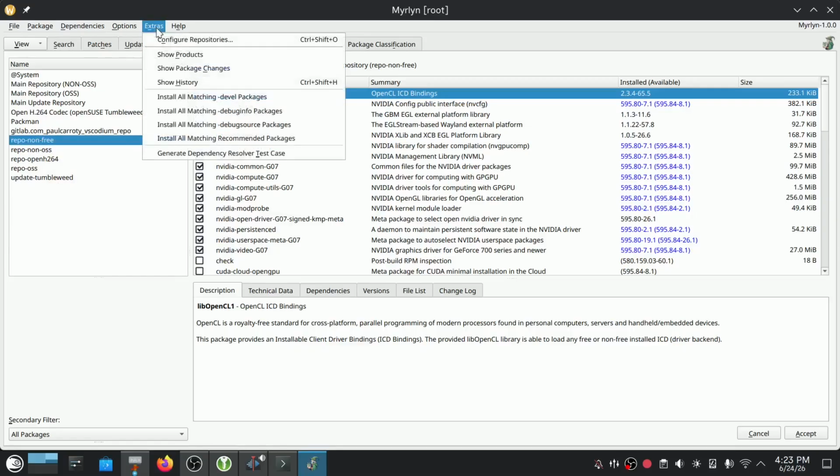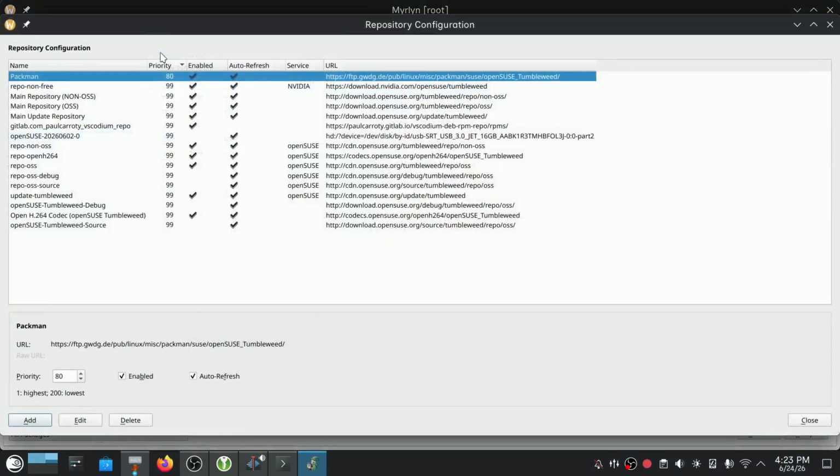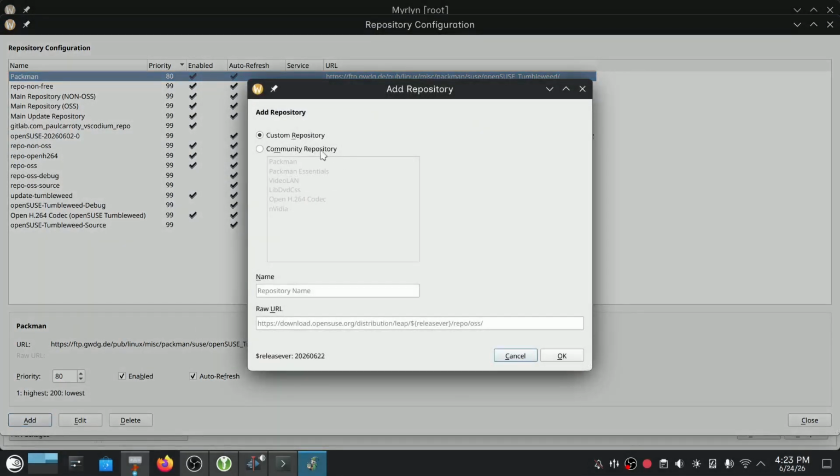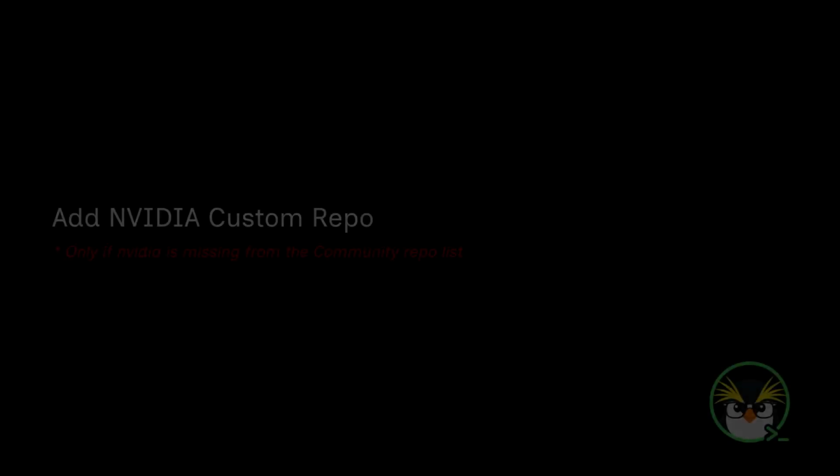For that, click on Extras, Configure Repositories. At the bottom, you'll see Add. Click that. You should see a custom repository and community repository option there. Click on the Community checkbox. And at the bottom or in that list, you should see NVIDIA there. Click that and then click OK.